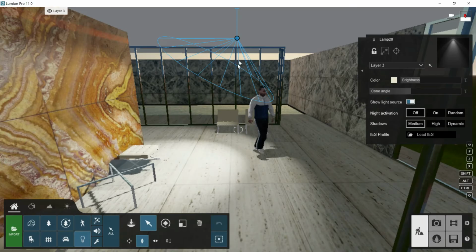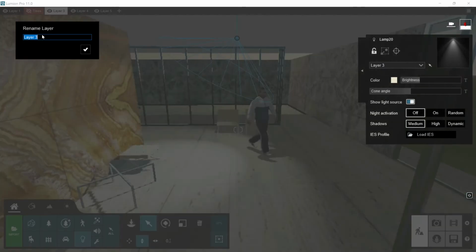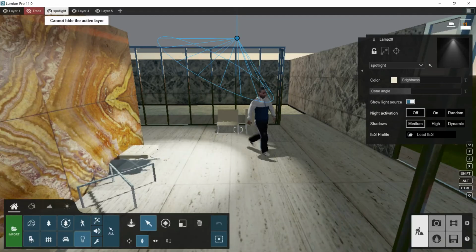As you can see, this spotlight is generating shadows through these objects. To organize the different shadows, I will change the name of this layer 3 and I will call it Spotlight. And now I will hide it.